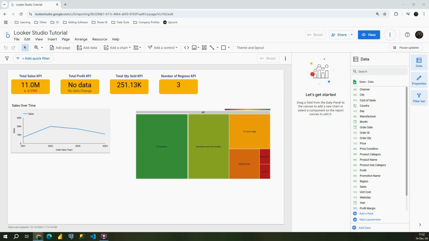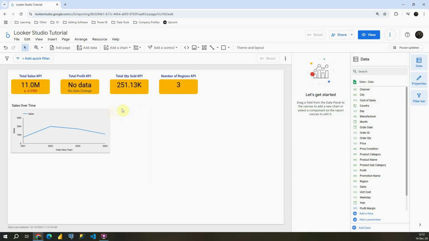Hello, welcome back. In today's video we are going to be working with GeoChart. So let's see how to create that chart in Looker Studio. First I'm going to remove charts that we previously created. I'm going to remove this one and also this one as well.